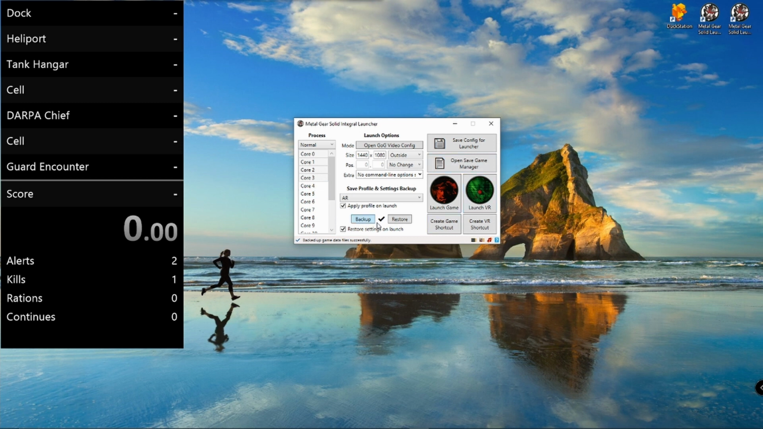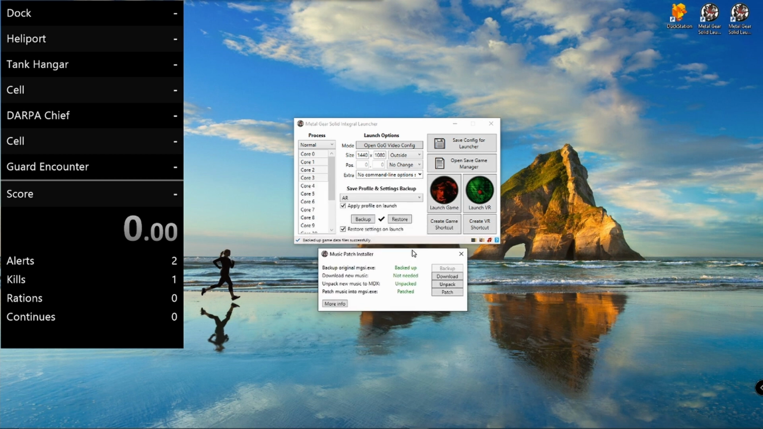There's one more thing that the launcher can do for you really, and that is actually fixing the music. Click down here. This music patch installer will actually install the better versions of the soundtrack.